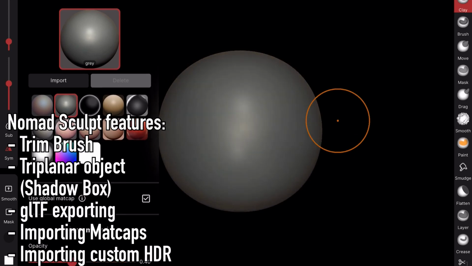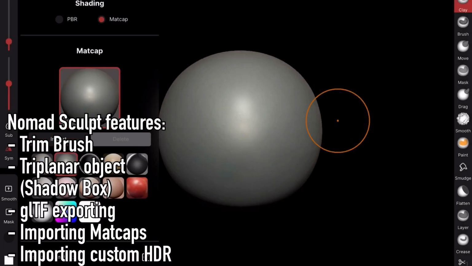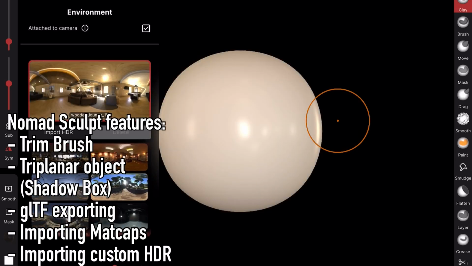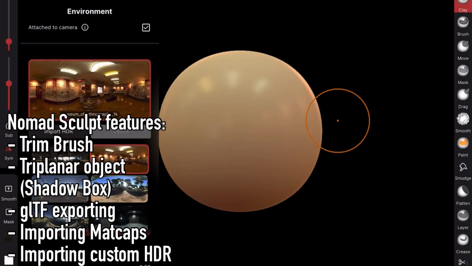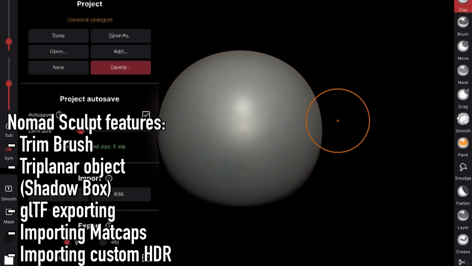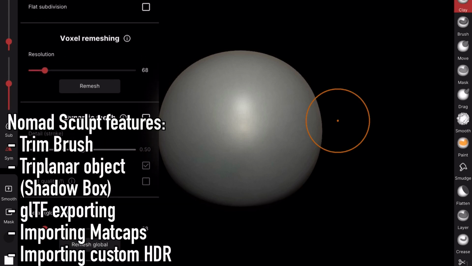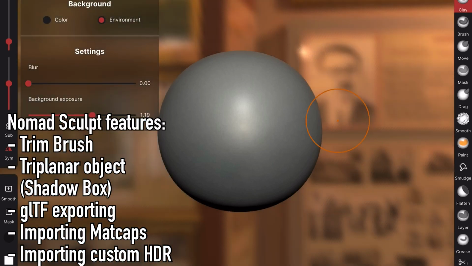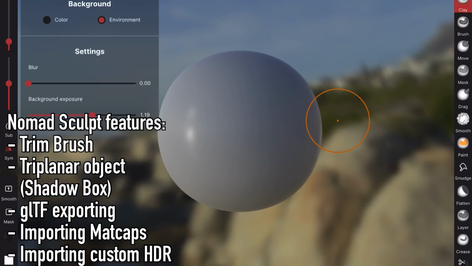Another thing is matcap importer. Now, Forger, there is PBR lighting and PBR rendering, but I feel like Nomad Sculpt allows you to customize it or change it in a way that you like it. So there's matcap importing. There's multiple HDRI maps that are already in there for you to use as a base to light your characters, but you can also import your own HDR maps as well. So those are the differences between the apps.